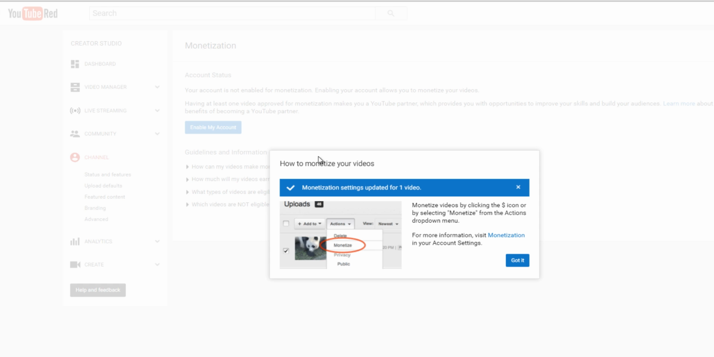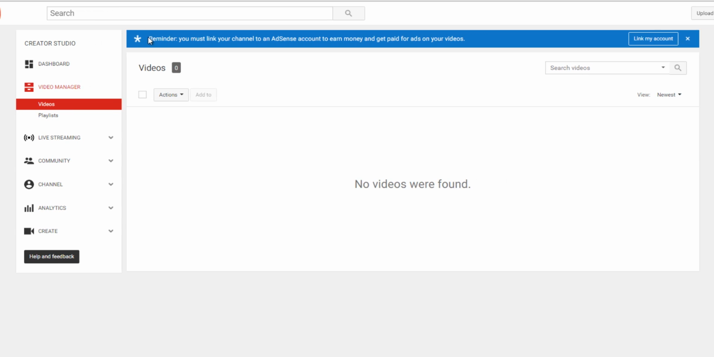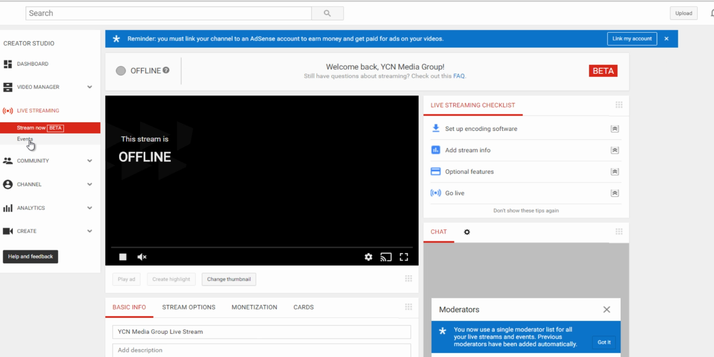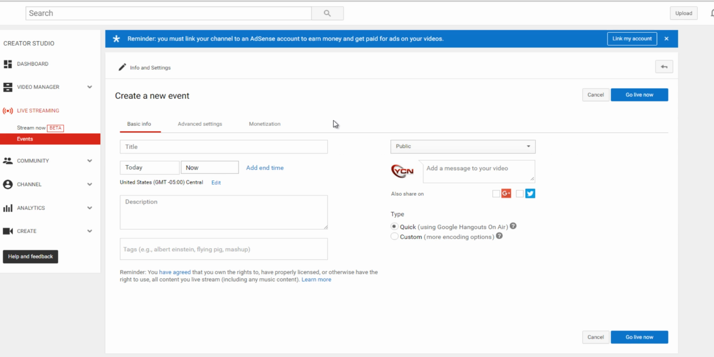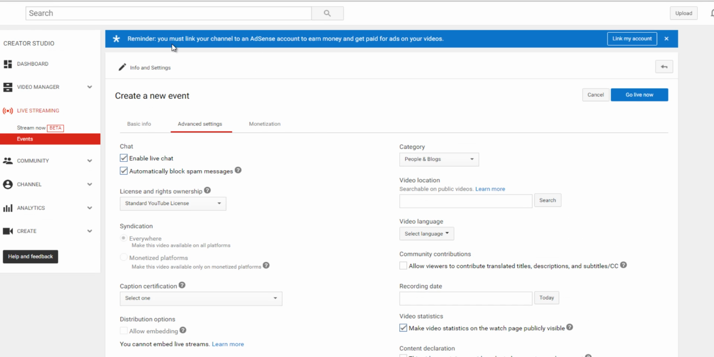And now Google is showing me that it has updated my settings for just one video that I have, and I can choose how to monetize the rest of my videos. Now, I don't have any videos here, so nothing is going to be monetized. And I get this notice: you must link your channel to an AdSense account in order to monetize it. I can link my account from here, but before I do that, I want to see whether or not I can embed a Hangout now. So I'm going to go to events, create a live event, advanced. I still cannot do that. Why not? Because I don't have the AdSense account connected. So I'm going to click here and link to my account.